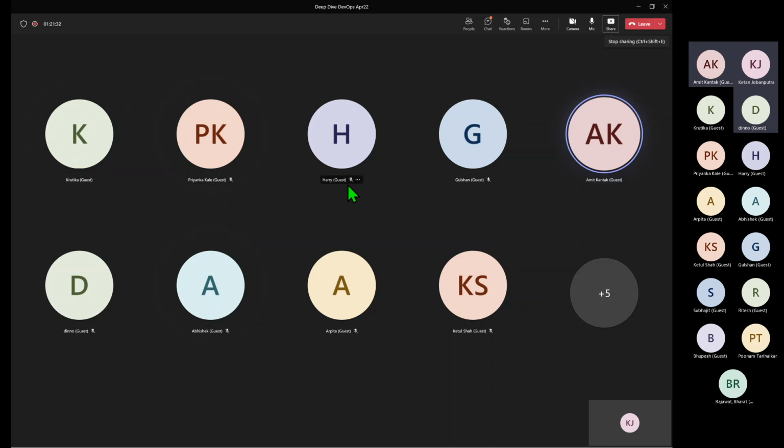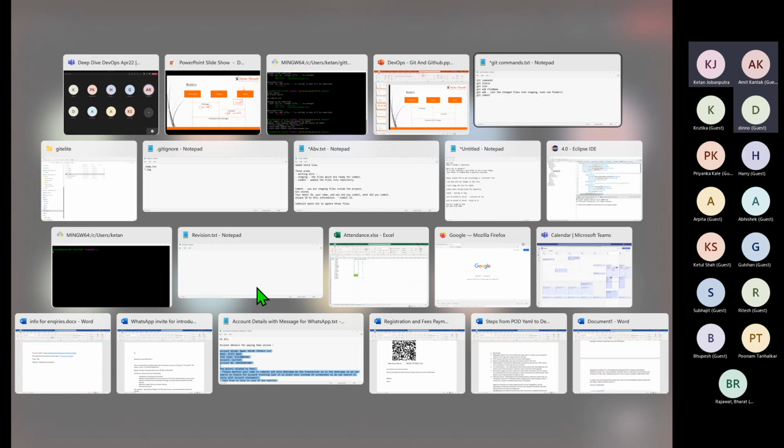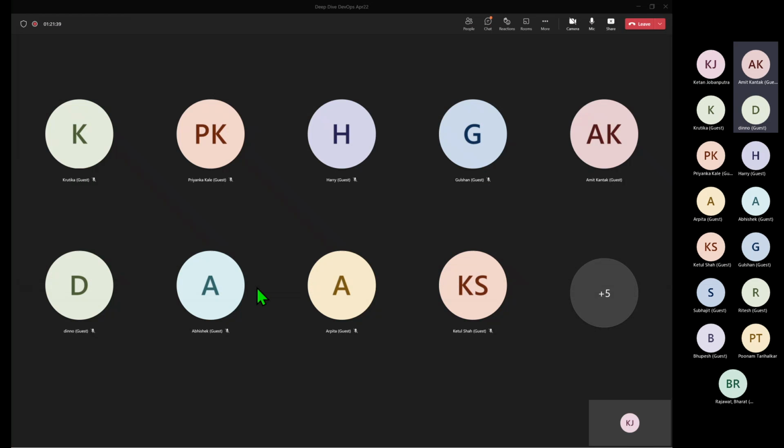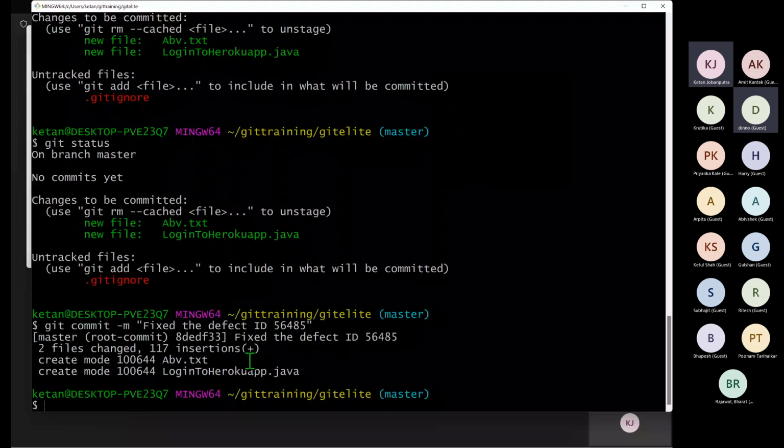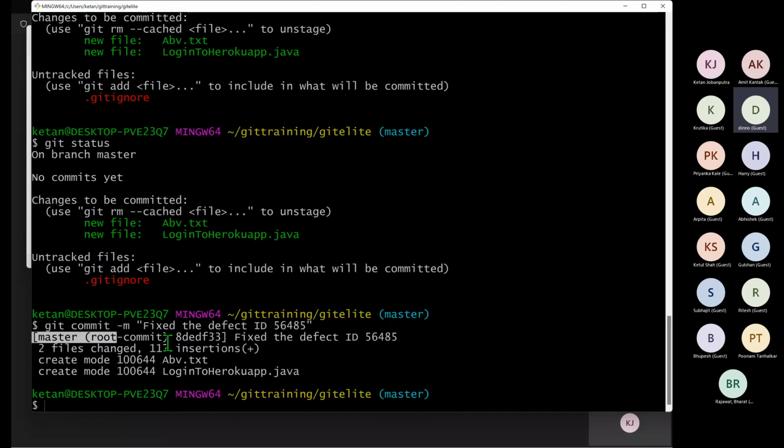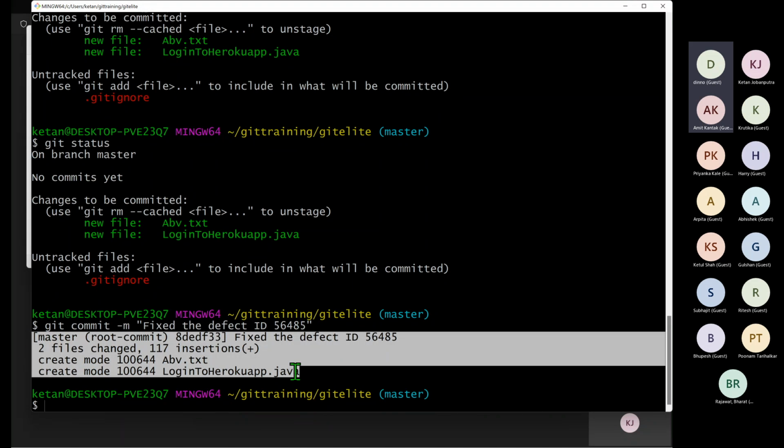Good. So now what we are going to do is add files and commit them, everyone. Add any two more files and commit them, as a practice. Okay, before that, let me explain one more thing. Can you see this text? Yes. And can you see this?